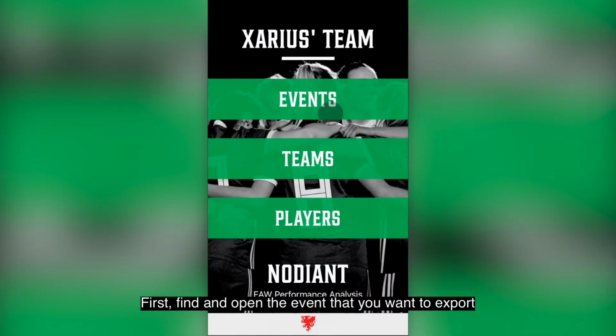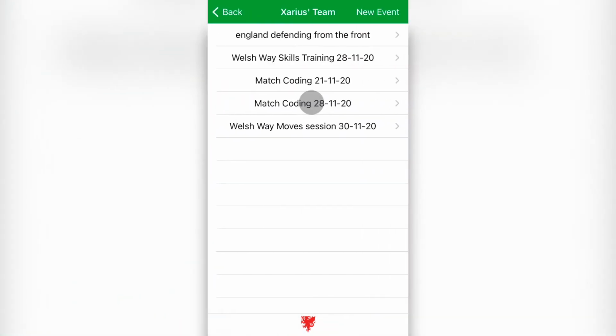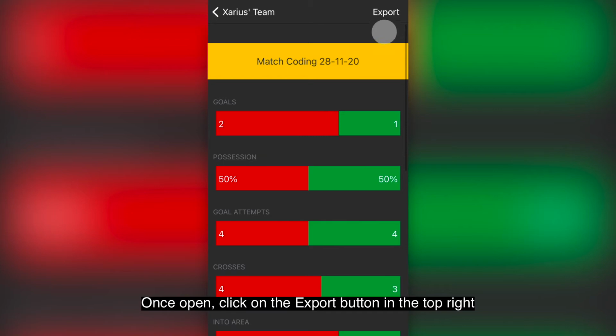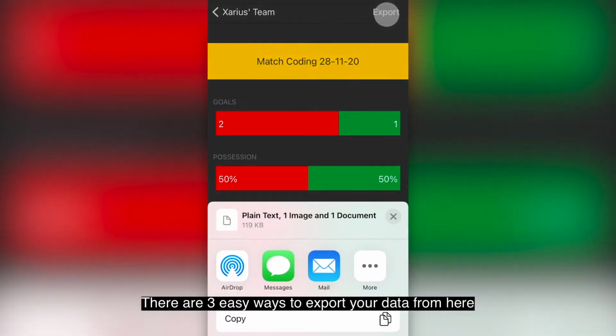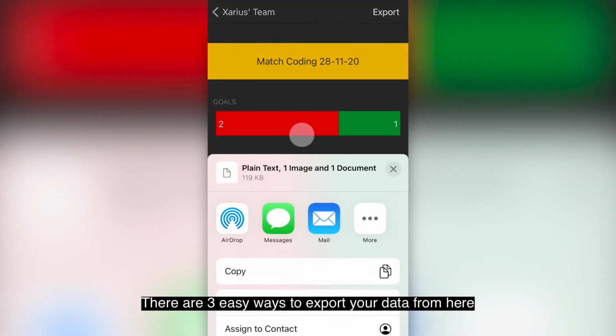First, find and open the event you want to export. Once open, click on the Export button in the top right. There are 3 easy ways to export your data from here.